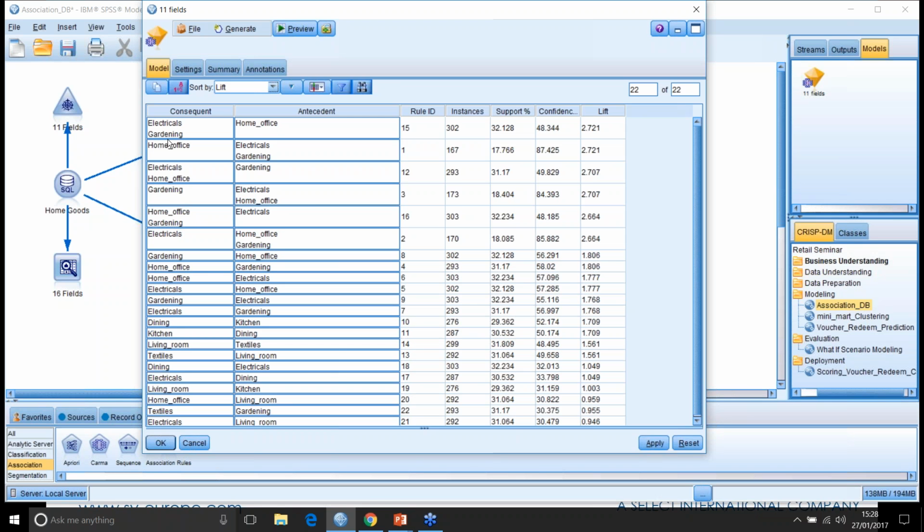Okay, so lift values above 1 are very interesting to us, because they're saying that they're more likely to have these consequences than random. And if they've got a lift value of 2, it means they are twice as likely to purchase this output than random. So lift values of 2 are very strong. And here we have lift values of 2.7, nearly 3 times as likely to purchase electricals and gardening if they've already got something from home office. So this is how we can interpret this model.